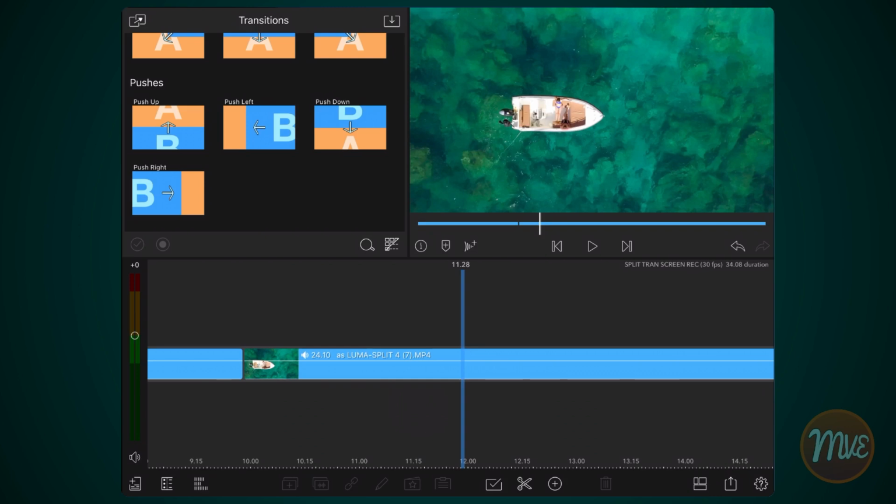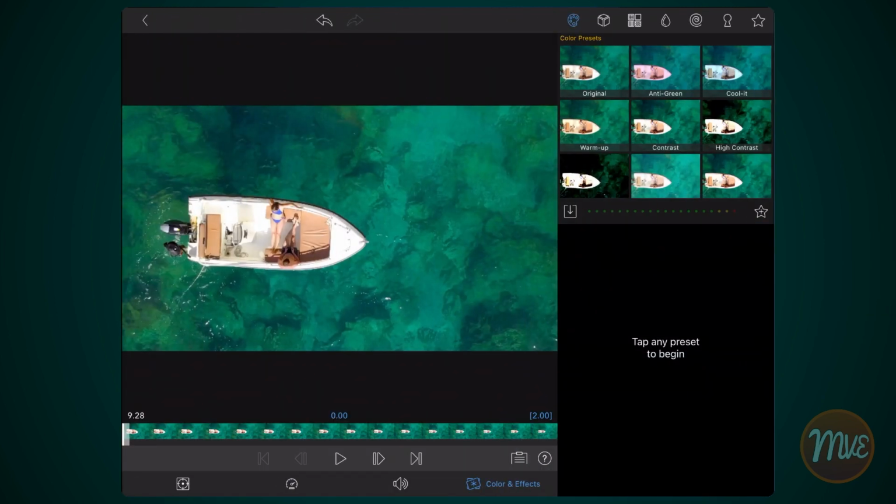Make a cut. Edit the 2 seconds clip you've just cut. Let's start by isolating the subject in the clip. In this case, the boat.